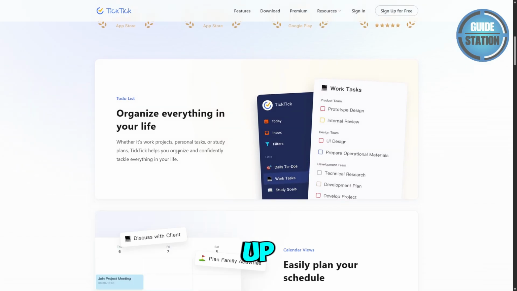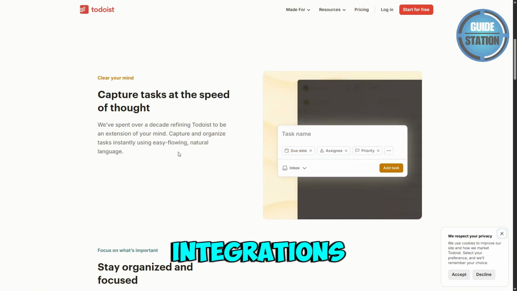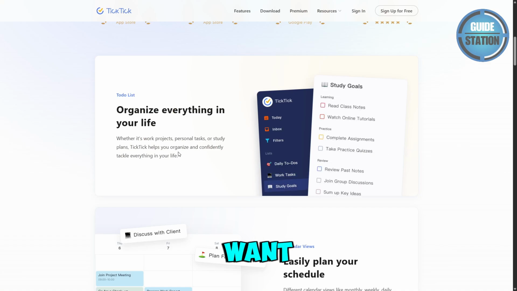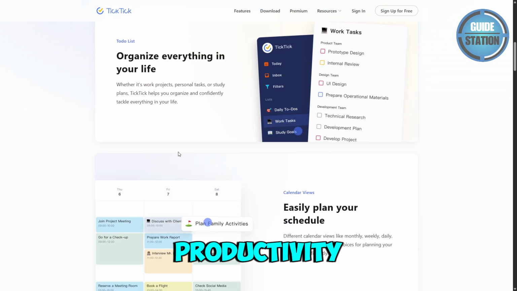So, how do they stack up? Todoist wins if you want simplicity, clean UI, and strong third party integrations. TickTick wins if you want built in features and a more customizable all in one productivity suite.